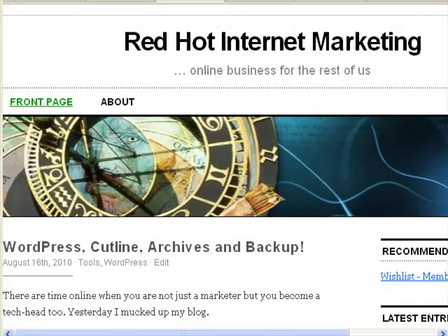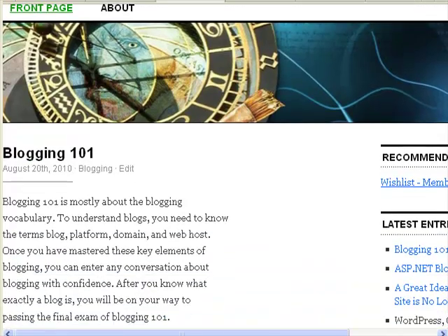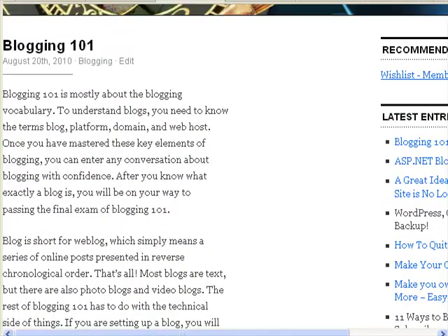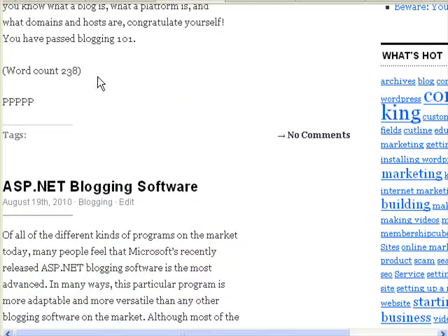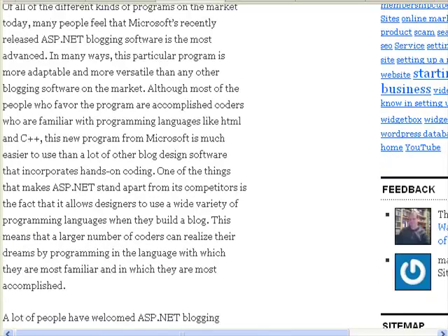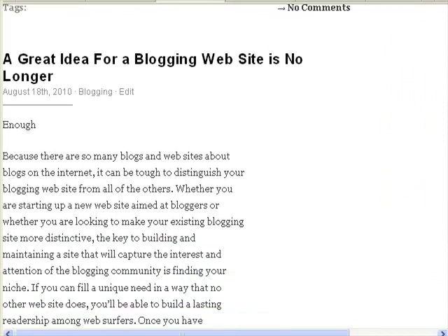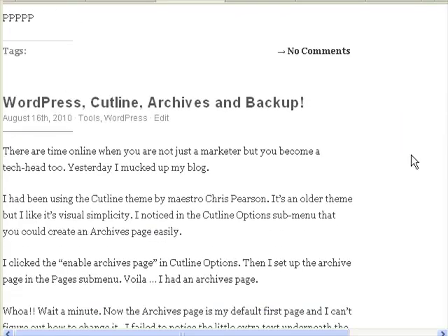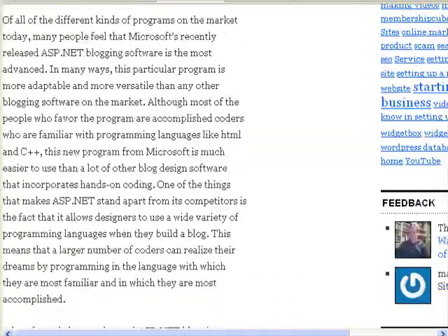So let's go and update and refresh Red Hot Internet Marketing. And there you go. I've got a new article that's just popped in called Blogging 101. It's already in there, and obviously this text file has got some features in it in terms of some hard entry lines there, so I could tidy that up if I wanted to, or I could just live with it. It also has obviously got a word count in there. And then it's got some extra information here, blogging software for ASP.NET. I've also got a great idea for blogging website is no longer. It's also then gone back to my original file. So it's already imported and published 3 articles.